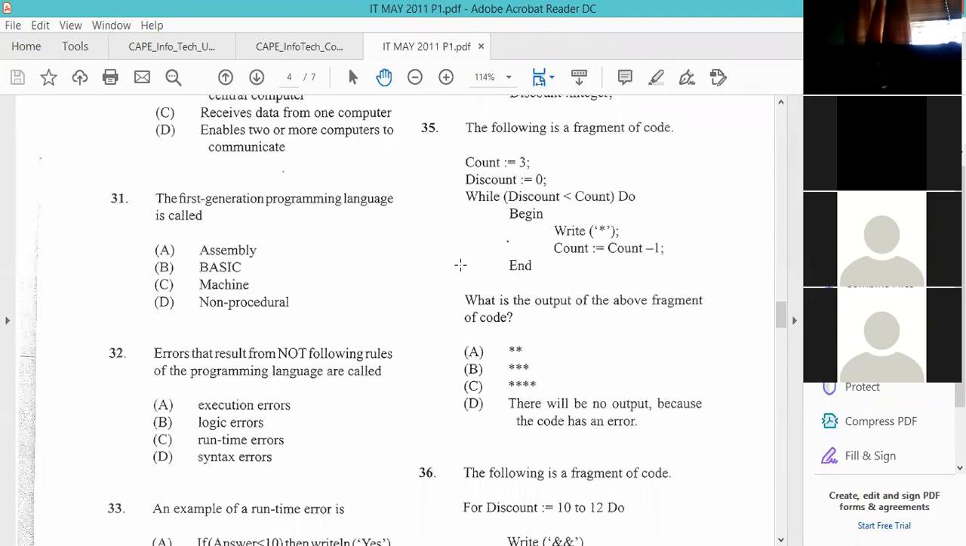The first generation programming language is called what? So we have first, second, third, fourth, fifth generation. First generation would be called what? Assembly, basic, machine, non-procedural. A? No, A is second generation. C is correct. Machine, remember that machine language is binary, zeros and ones. So that would have been the first generation. So C is correct.